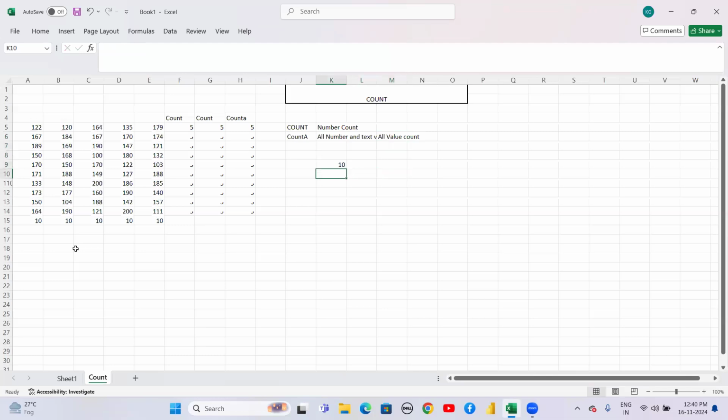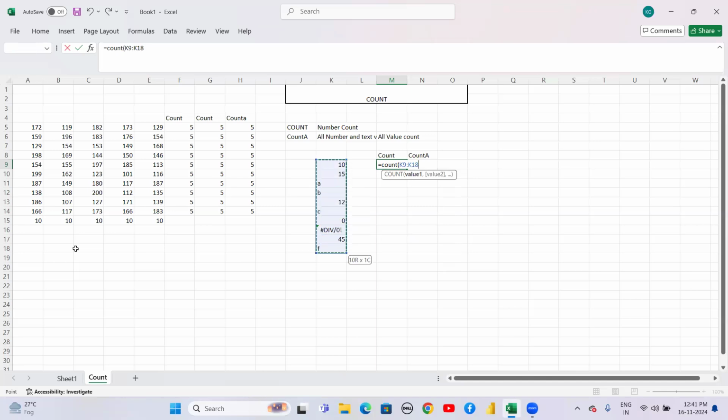Suppose here is the number 10, here is 15, here is A, here is B, here is 12, here is C, here is 5 divided by 4, here is 5 divided by 0, here is 45, and here are D and F. Right now we will use the COUNT and COUNTA functions. For COUNT, we select this range and close the bracket.